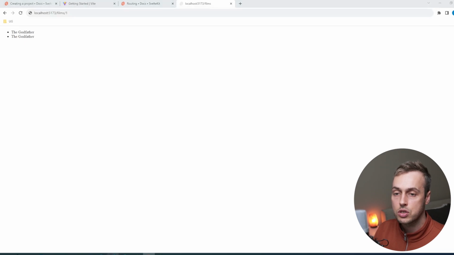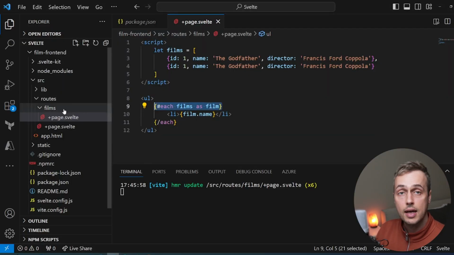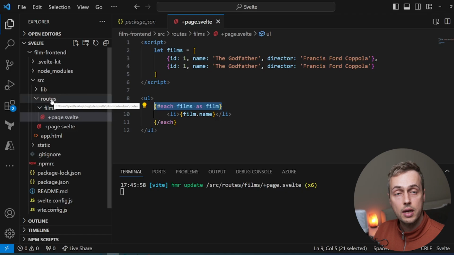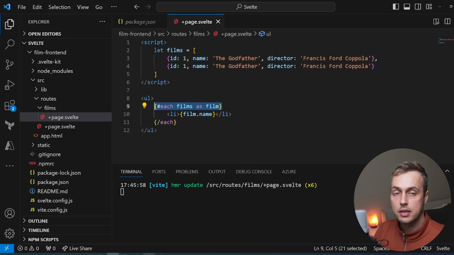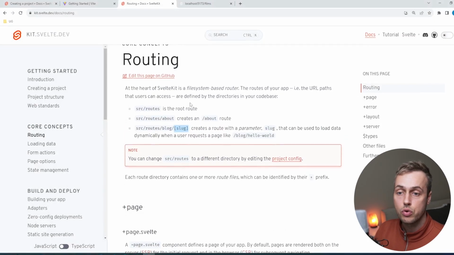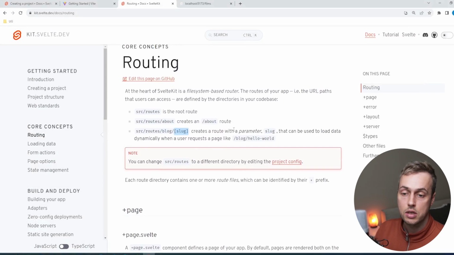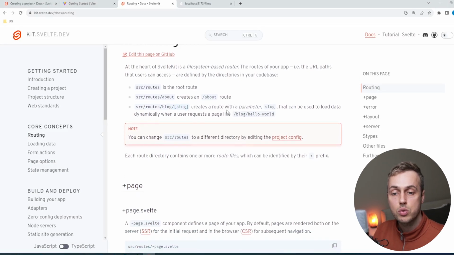Let's go back to VS Code. What we're going to do is define that detail page within our routes directory here. And again, I'm going to go back to the Svelte documentation on routing here, which I'll link in the description of the video. If we want to define a route with a parameter, we can use this syntax here. So the folder name, the directory name here in our file system is going to be defined using these square brackets to indicate that what we're expecting as the value is a dynamic value.